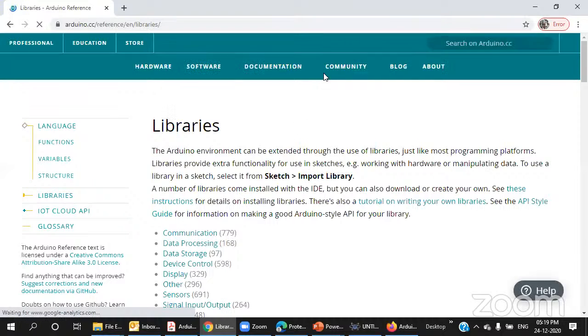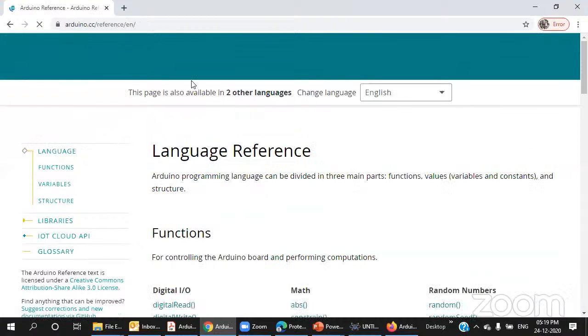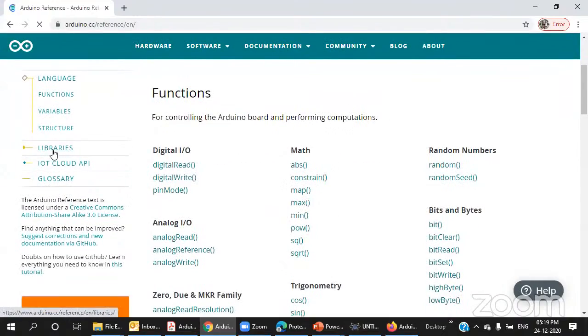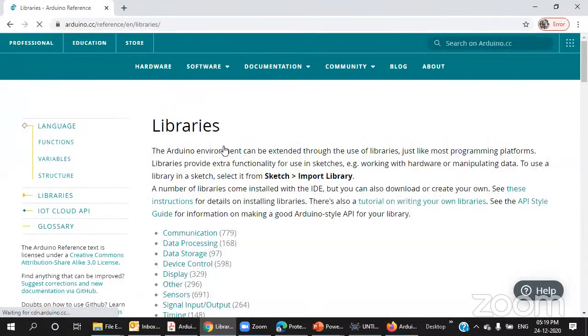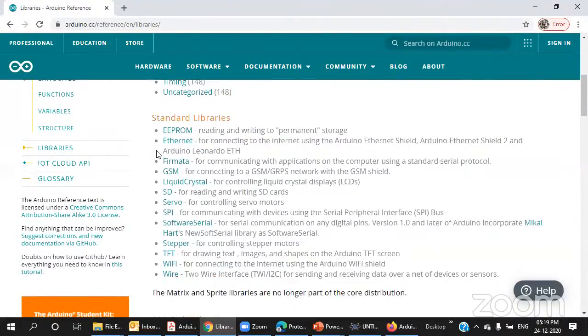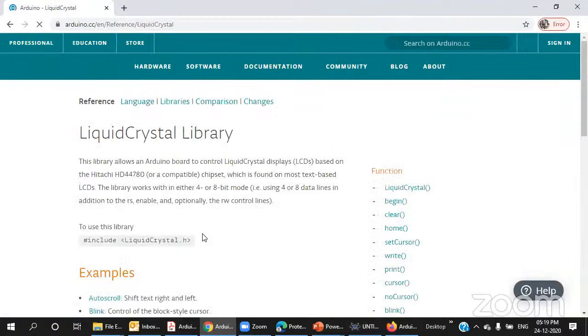Arduino. It doesn't open this page directly. We need to go to reference. Here these are the libraries. In libraries, we need to select. These are the different libraries. Arduino website people already provided these libraries. Liquid crystal, this is the standard library, and we are using this LiquidCrystal.